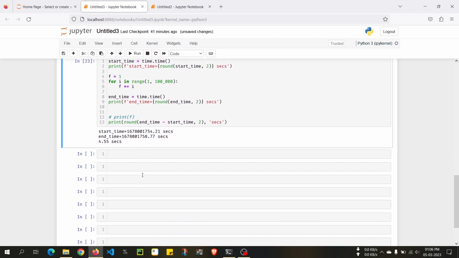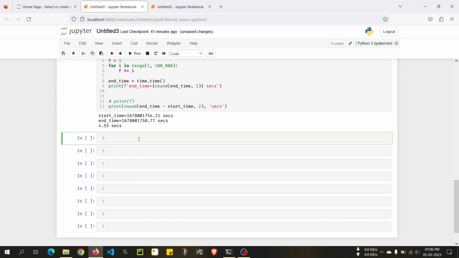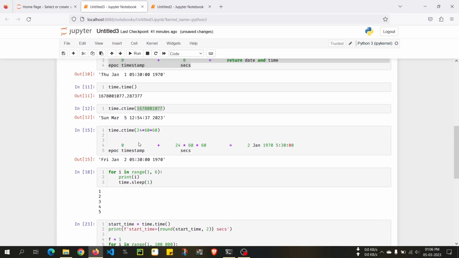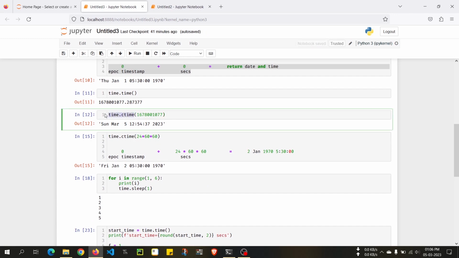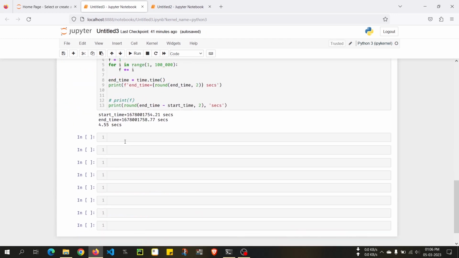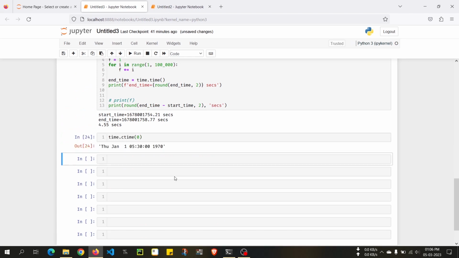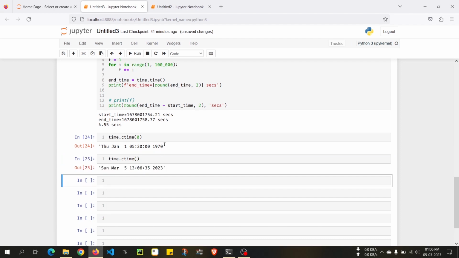Something just came up in my mind, even though I have not executed this. You know about ctime, right? Time dot ctime. If I do time dot ctime with 0, I am getting something like this. Now if I do time dot ctime, I'm getting something like this. So this is the epoch time, and this is today's time. Okay. So if I pass time dot time, both will work the same way.